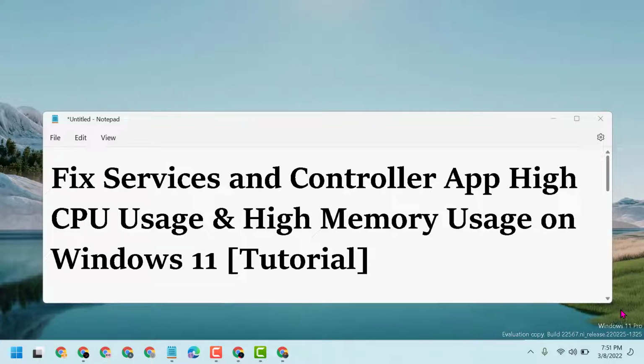Hello friends, today in this video I will show you how to fix Services and Controller app high CPU usage and high memory usage on Windows 11. So just follow easy steps.